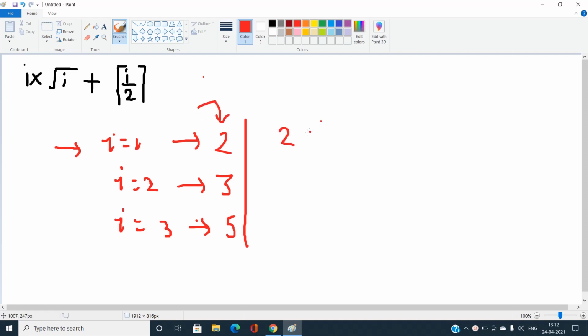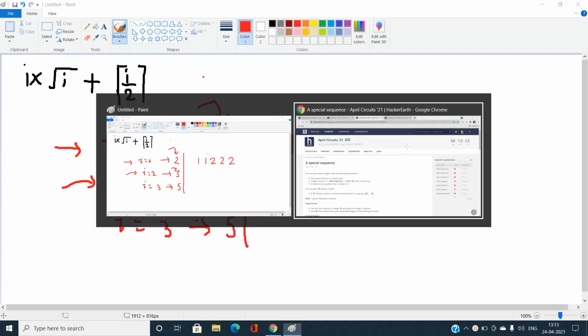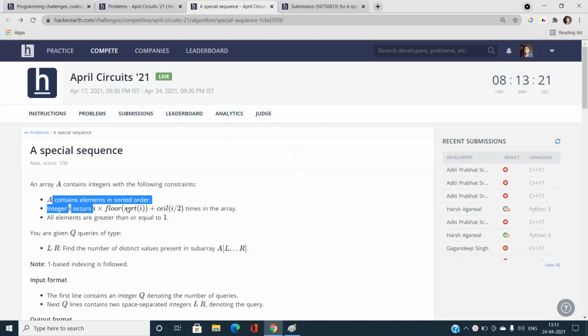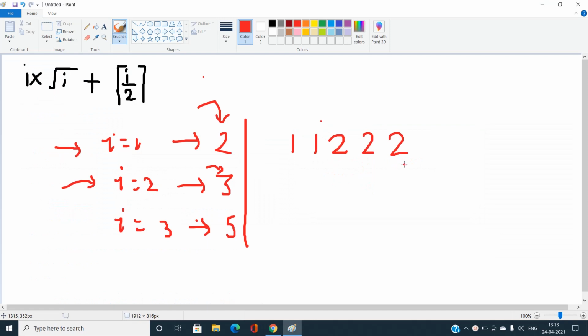It should be like 1 1, and for I equal to 2, integer 2 will occur exactly 3 times in this array. It should be like 2 2 2. Note that I should build the array in sorted manner according to the given condition. Now again for I equal to 3, it gives the value 5. It means 3 occurs 5 times in this array.